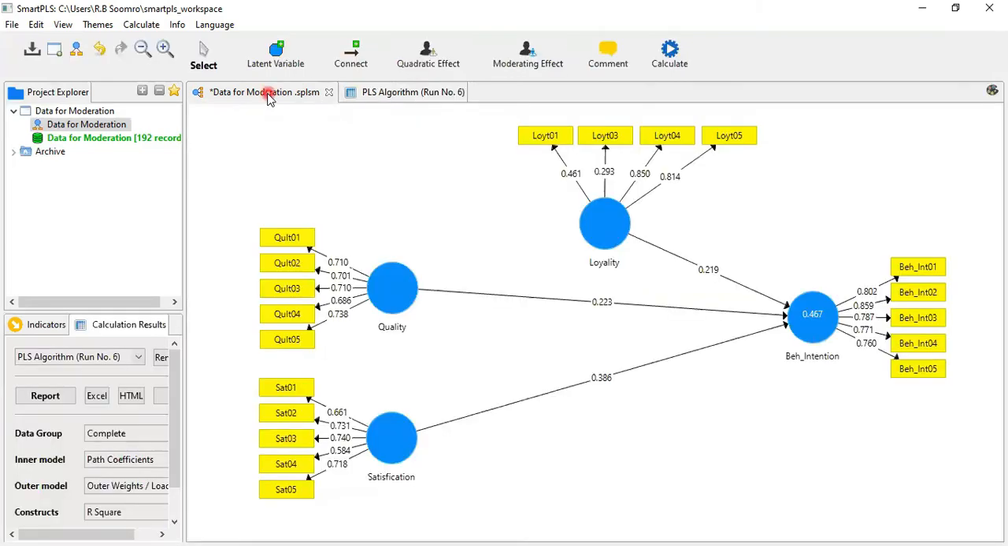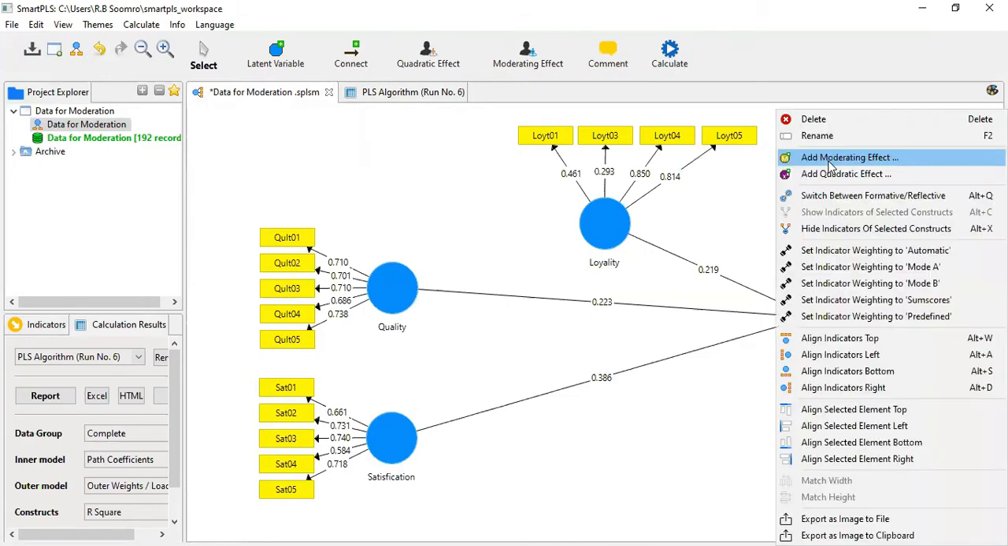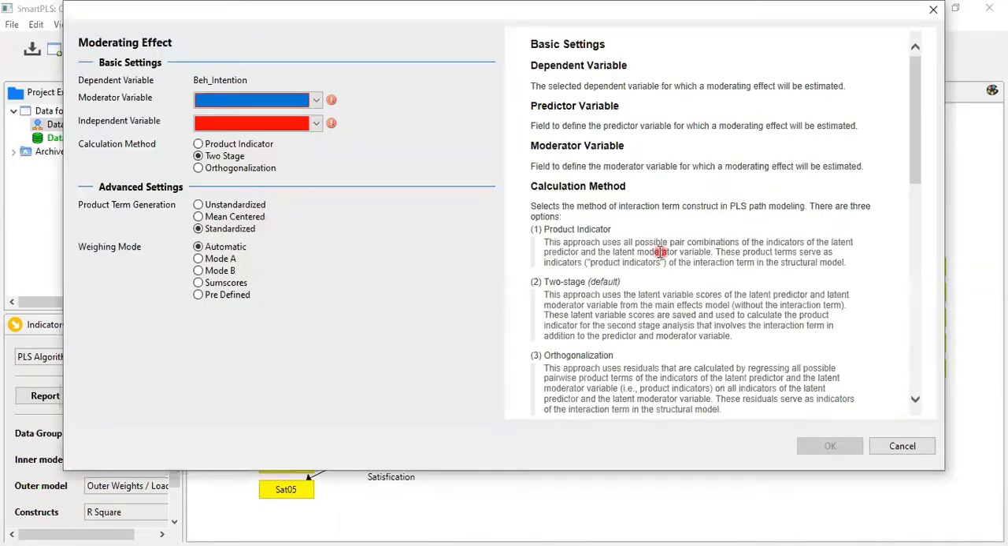So now we are introducing our moderator. It's very easy, no problem. Just select this one, click the right button, and then come here and choose add moderating variable. Just click it, and the window will appear. So these are details regarding all these options. In your free time, you can go through all these details.